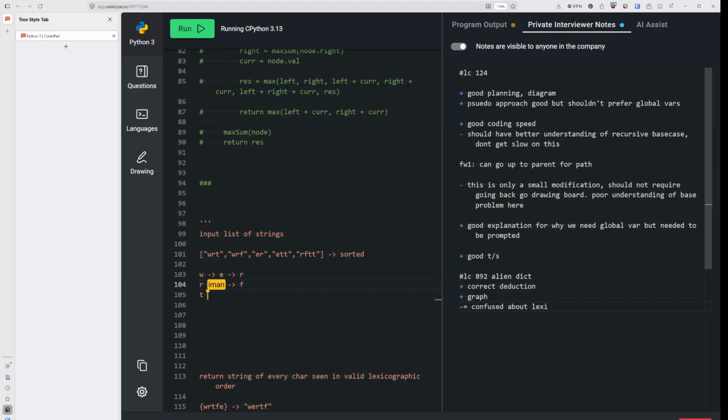Then we have T. This suggests that F comes after T. No, it doesn't. So the issue with what I'm doing here is that you have WRT, WRF. When you look at the third letter of each word, it could suggest something like R comes after T, but that's not true. That's only possible because it's the third letter of the word. Does what I just said make sense?